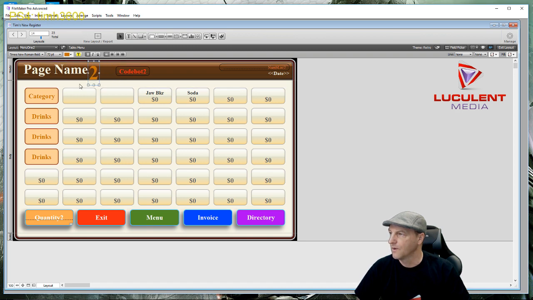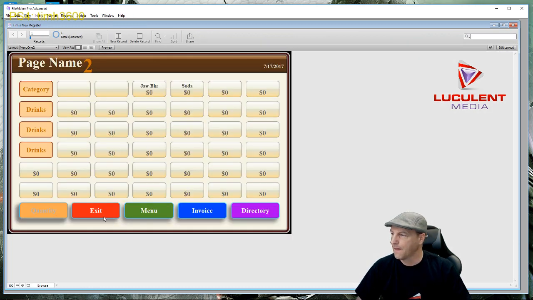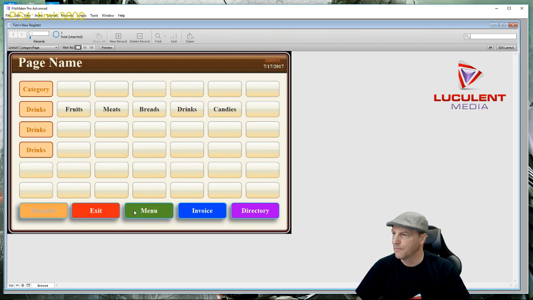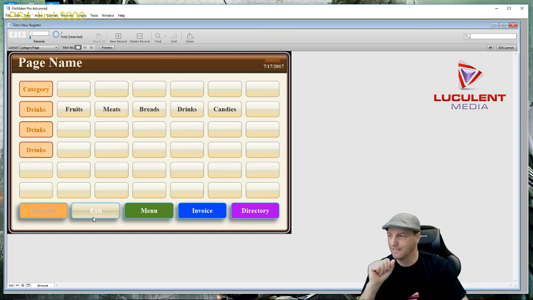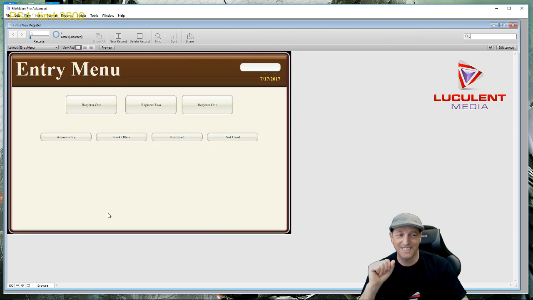I'm going to put mine right there. And now if I exit my layout and I go to exit, nothing happens. If I go to menu, what happens? Is this the right menu, guys? No, it's not, is it? Because now I can use my exit button.